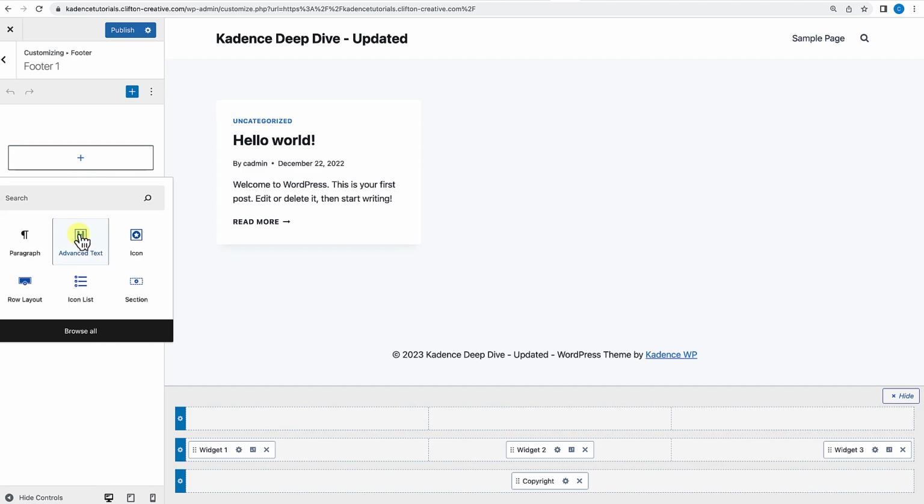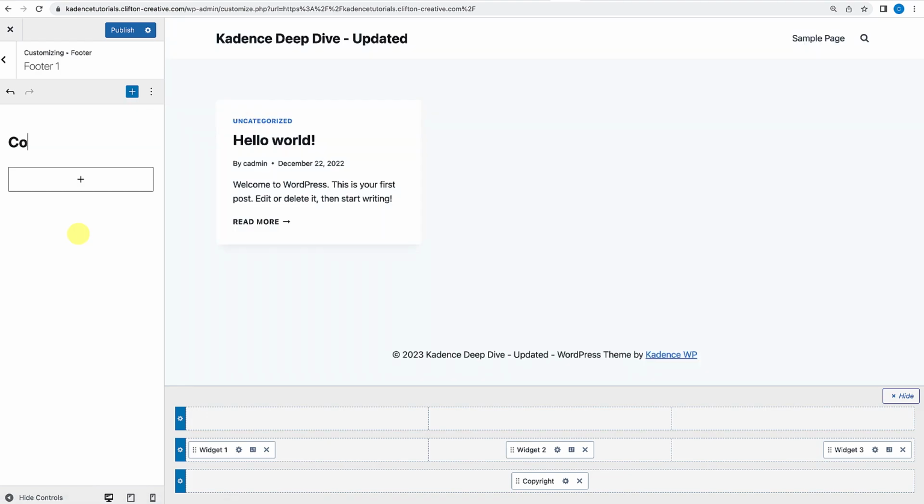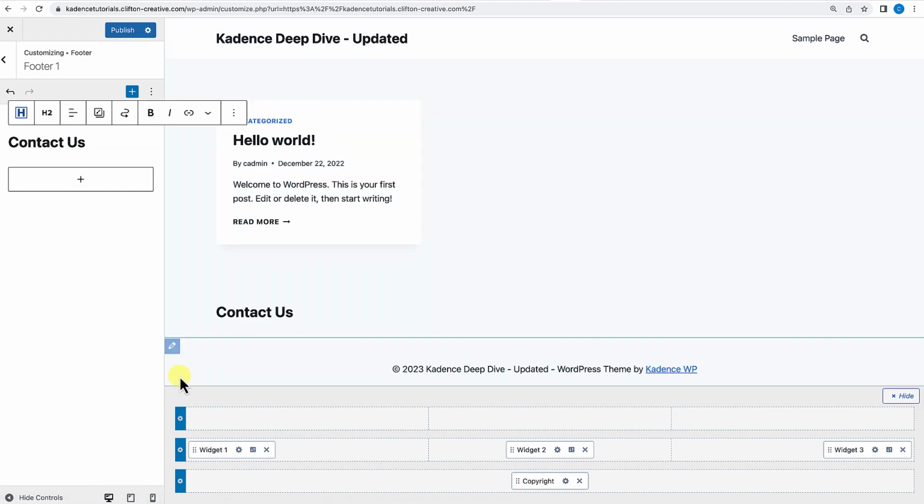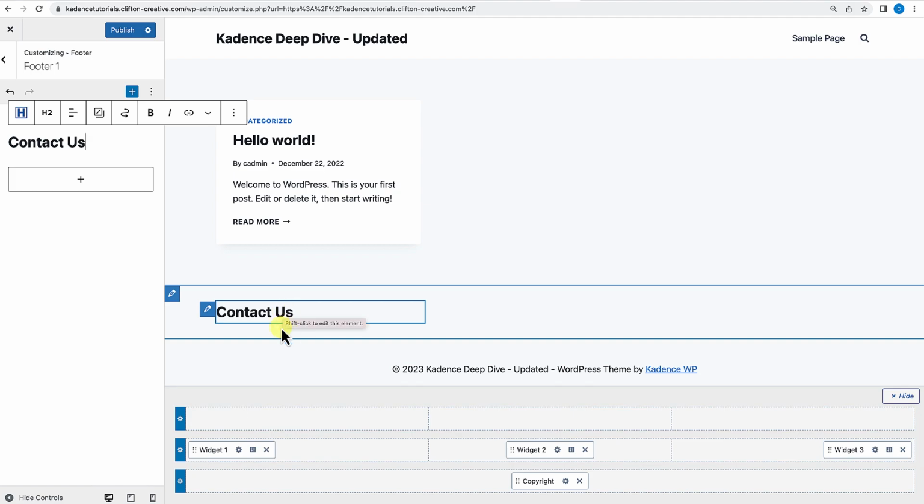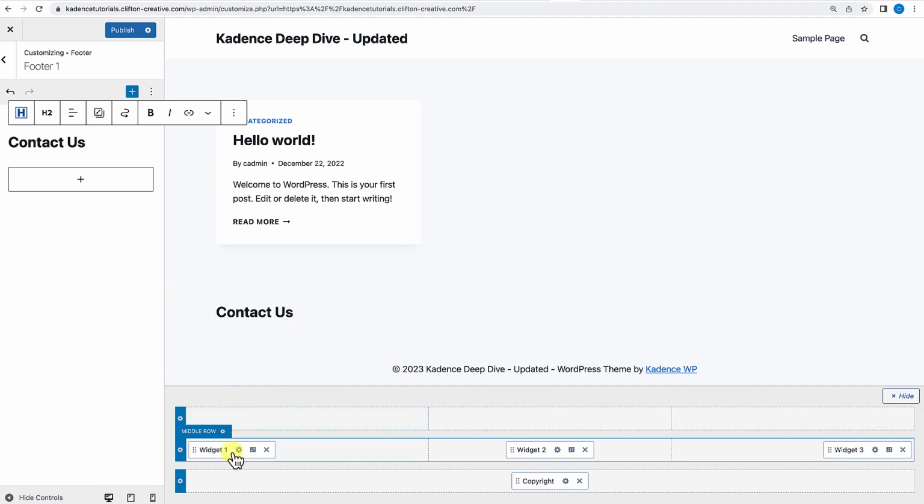Okay, so I can go ahead and add, let's say I wanted to add a contact us heading, like that. So you can now see we're building out the footer here. Now, what I recommend, especially with the Kadence theme, is not doing it this way. You also have the ability to add content from the back end, basically from the dashboard.